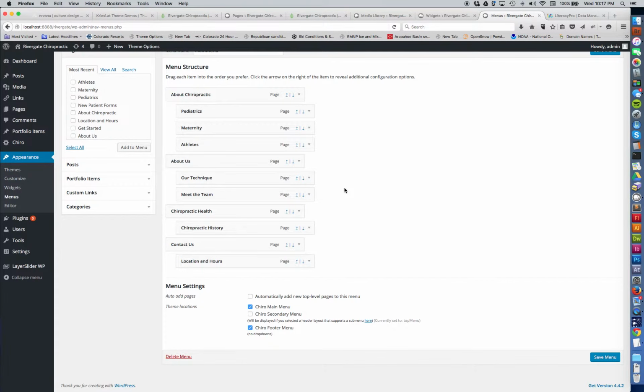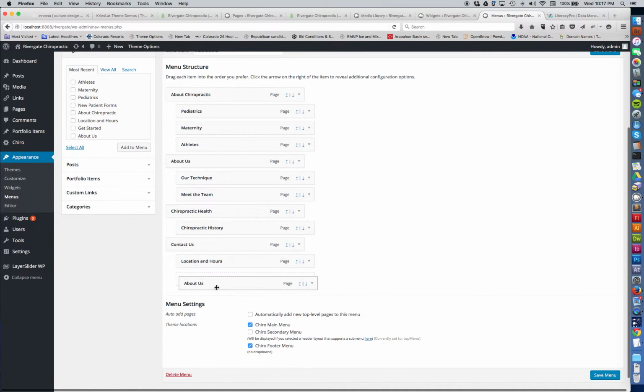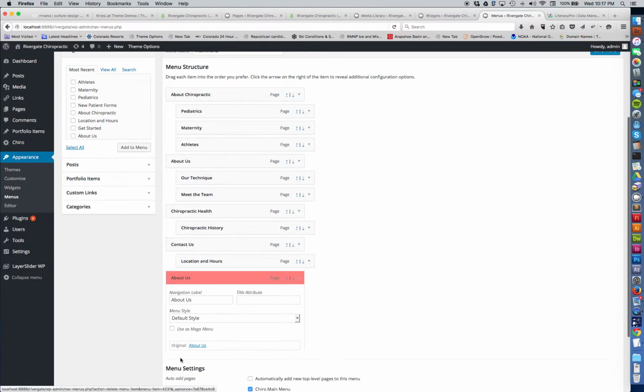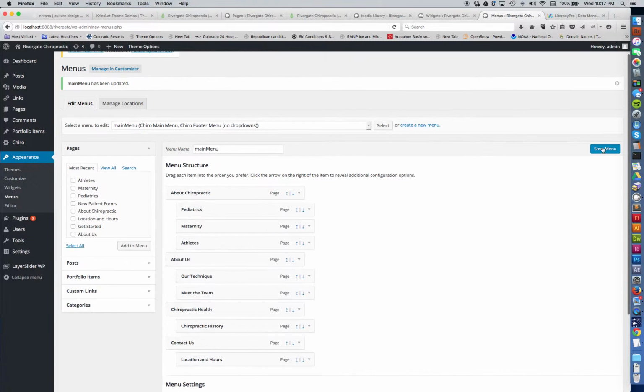So again, menus are all drag and drop. Select it on the side, add it to the menu. If you select something and add it to the menu, it'll drop it over here on the bottom, and then you just drag it into place. If you want to switch, probably what you would be doing is wanting to move menu items around, so you just would go in here and move them where you want them. And then remember to click Save Menu.